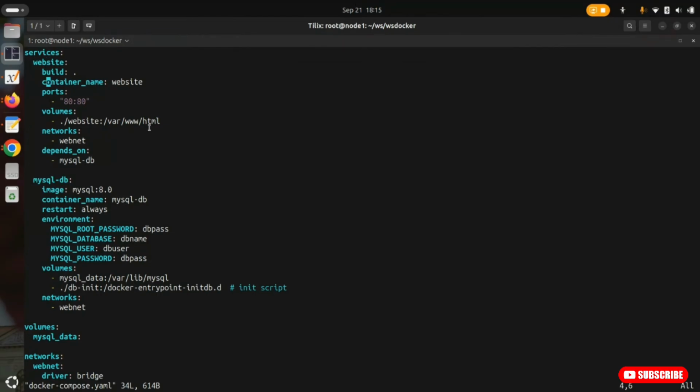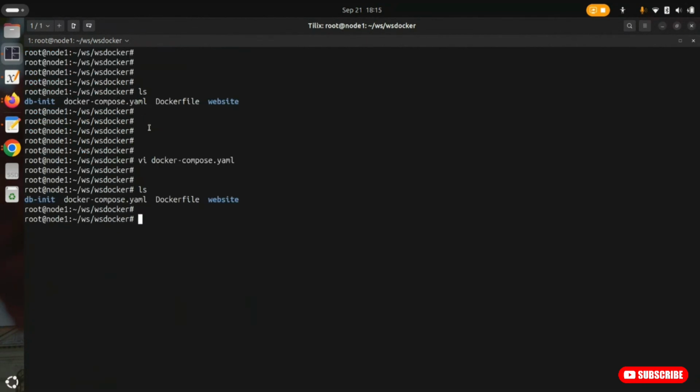Okay. So first of all, here the service is defined. Means if you want to create multiple containers, you can define them under the service section. So first is a website and second is a MySQL test DB. Then the first part is build dot. Why is it? So I'm just coming out from this compose file.